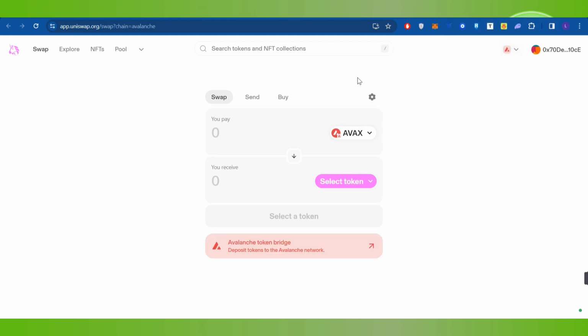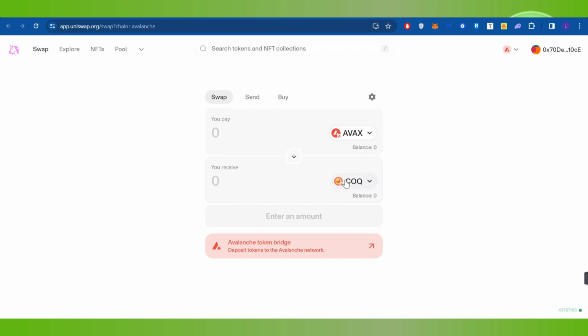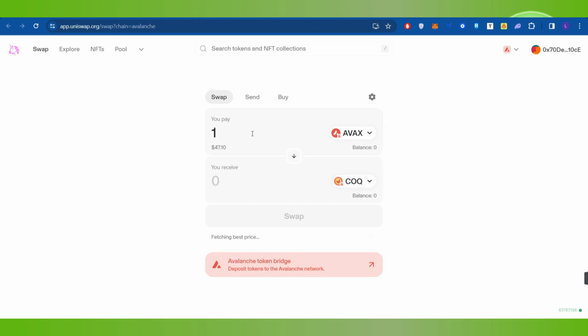Now once the Avalanche network is selected, you will have to click on the second token over here, and then you just have to paste the address that we have just copied from CoinMarketCap. Then it will show you Coke Inu coin over here, so you simply need to select the Coke Inu coin, which is a meme coin. Then you will have to enter the amount of Avalanche coin or any other coin that you want to spend in order to purchase Coke Inu coin.